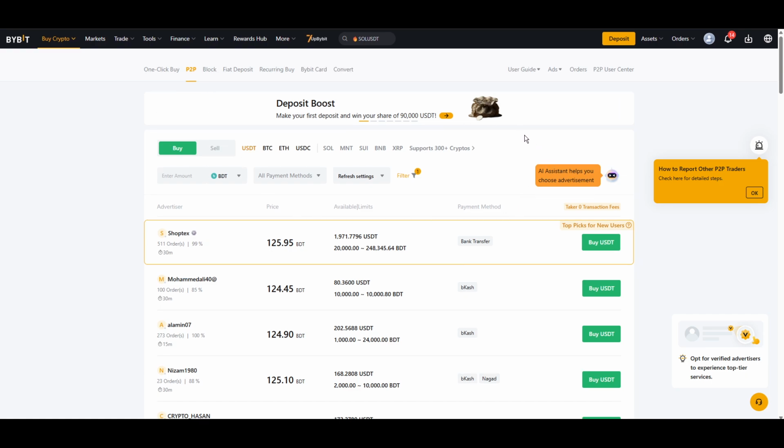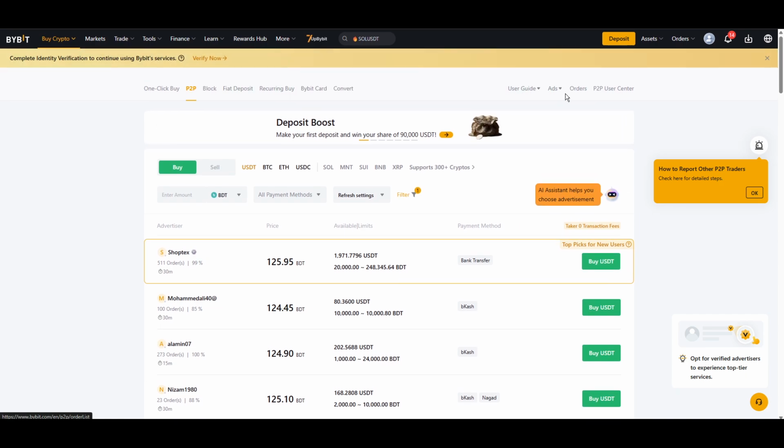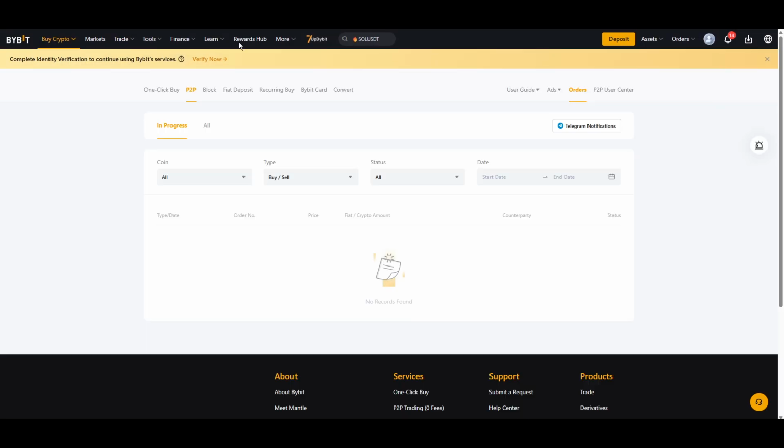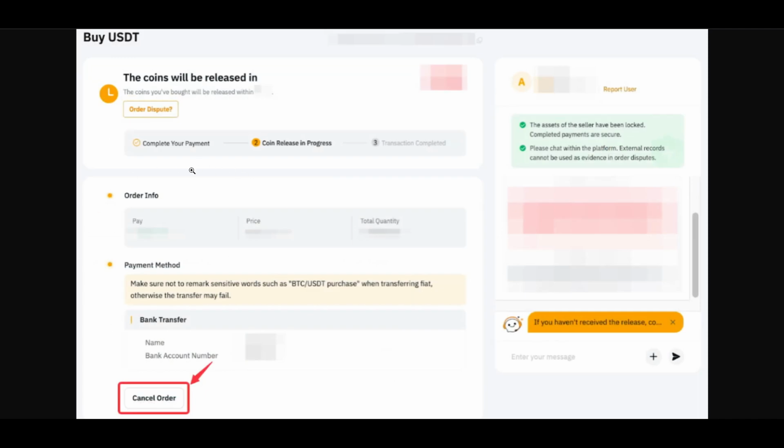On the right-hand side, you'll see your order panel, which shows all your current and active trades. Look through the list and find the specific order you want to cancel. Click on that order to open its details, then scroll down to the bottom of that page. You'll see a Cancel Order button. Go ahead and click it.